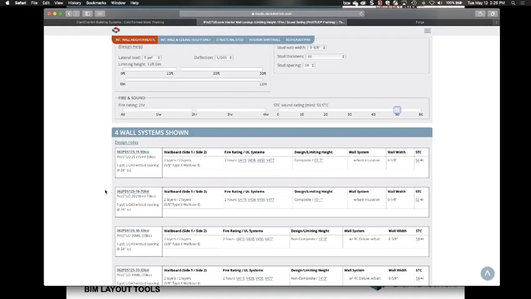So this is taking our traditional catalogs that we used to have. Typically, you could have one catalog for nothing but sound. You have a catalog for nothing but UL ratings, and you'll probably have a catalog for limited heights.